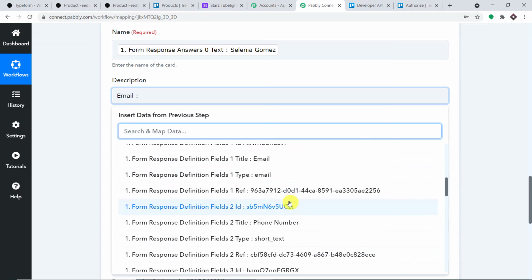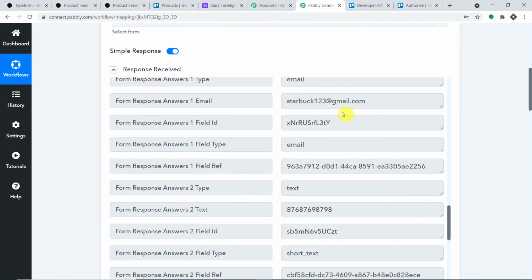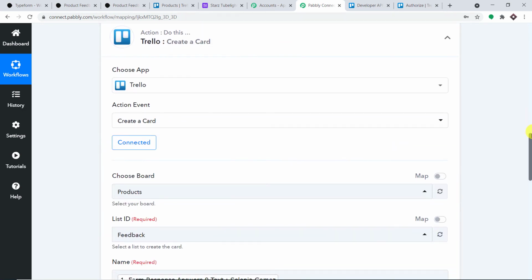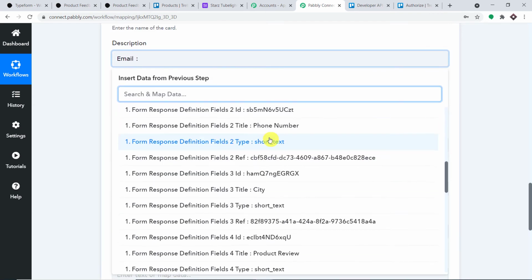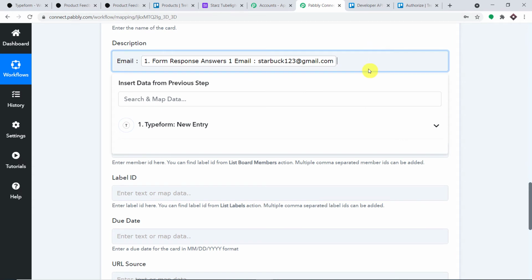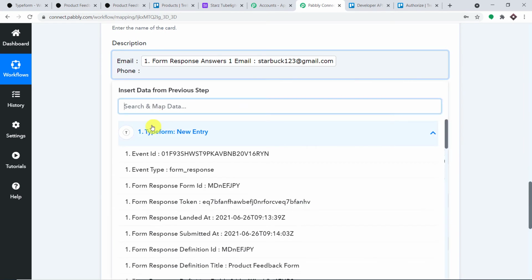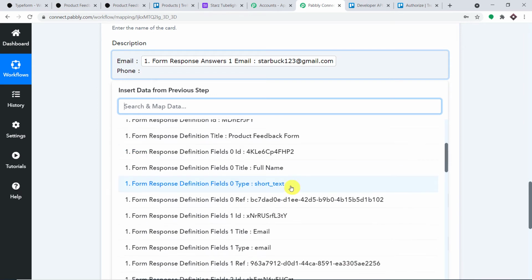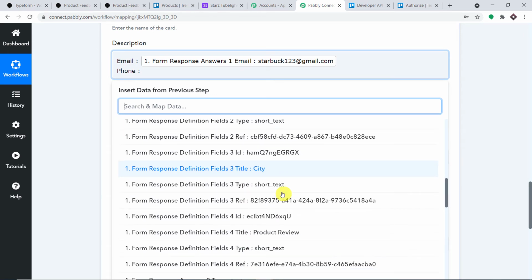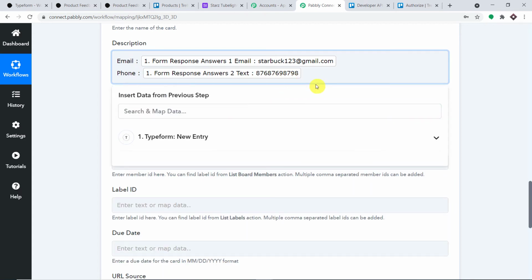And let me just map the email. So if you remember, this is all the data that we have received from Typeform. Okay, so these are all the details that we have received from Typeform, and the email is, let me just find it out. Okay, so this is the email starbuck123@gmail.com. Then we have the phone number. So phone. Okay, so let me just add the phone number. So this is basically the phone number and we have mapped it.